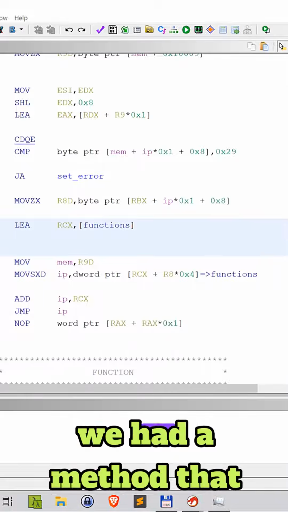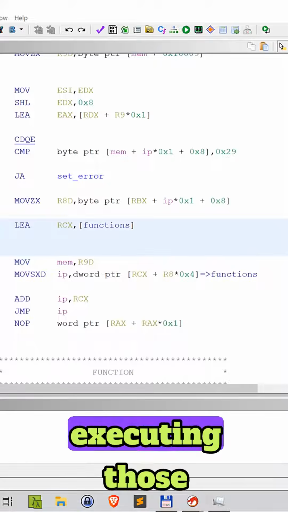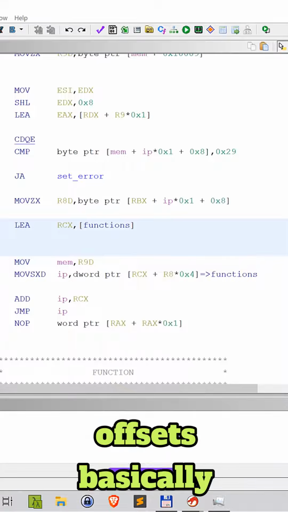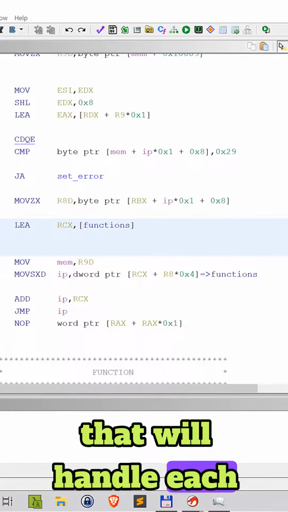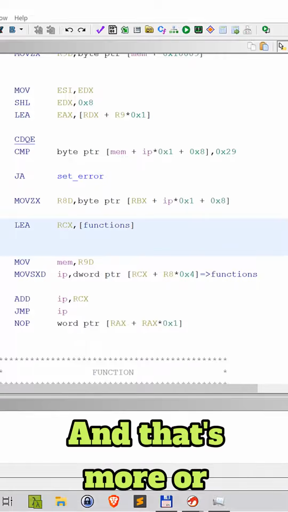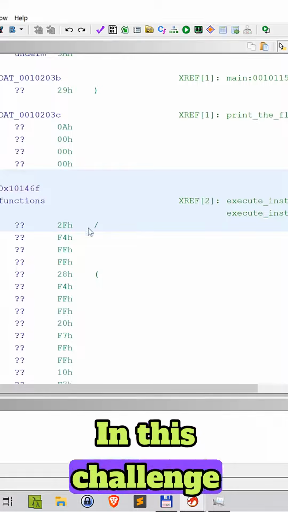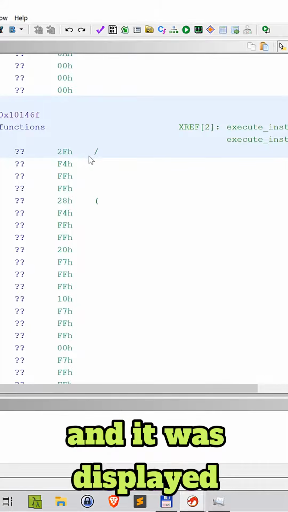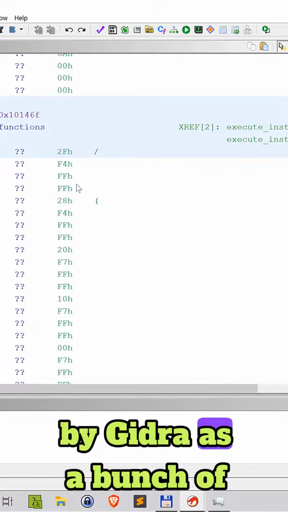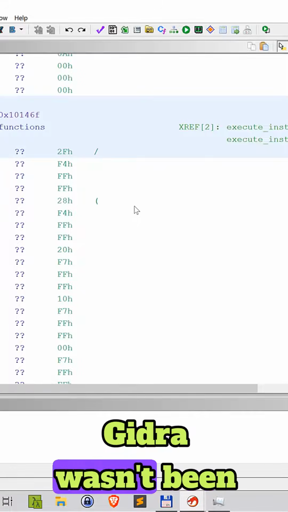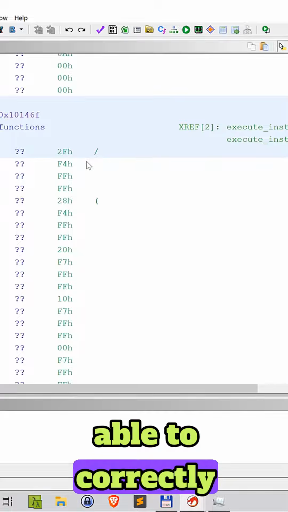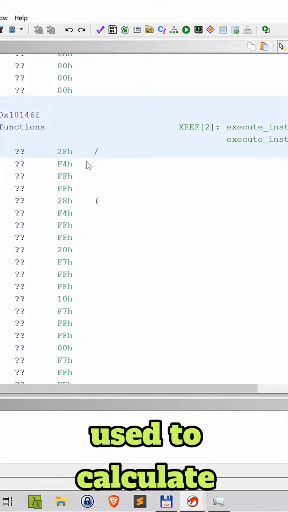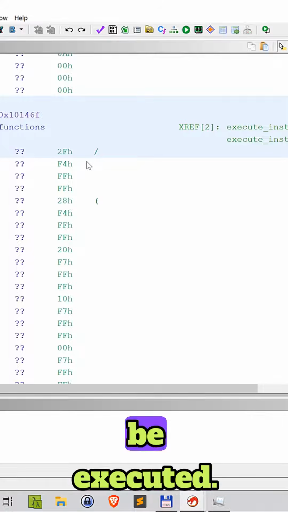In this challenge we had a method that was actually executing those instructions, and it was using a table with offsets to the methods that will handle each specific command, and that's more or less usually how it's done. In this challenge it was done as set offset. There was a table which I called functions, and it was displayed by Ghidra as a bunch of bytes, because Ghidra wasn't able to correctly identify that those are offsets, and those should be used to calculate the address of the functions that will be executed.